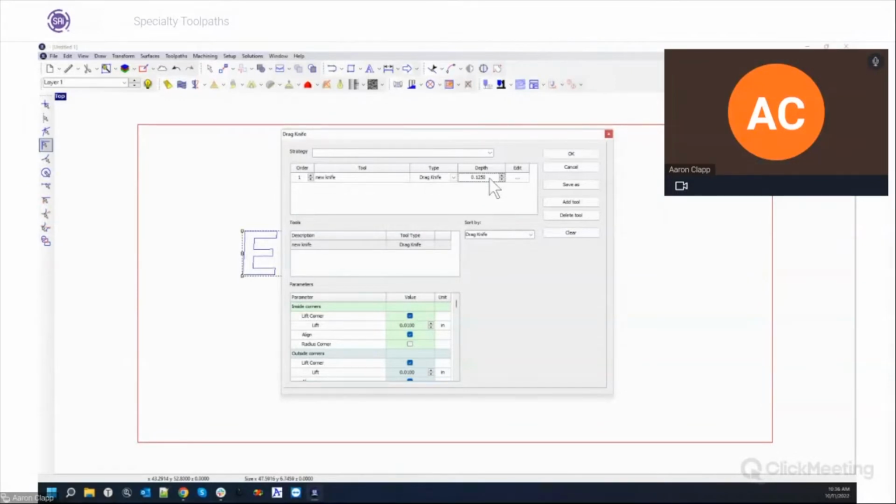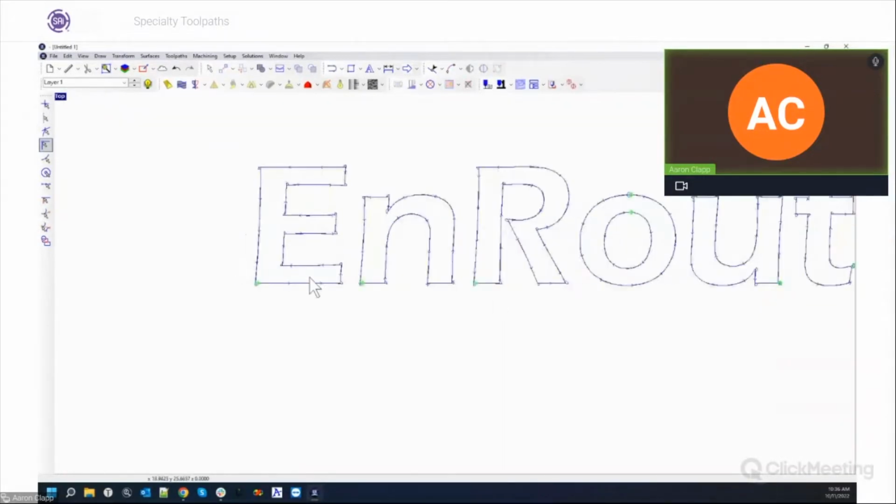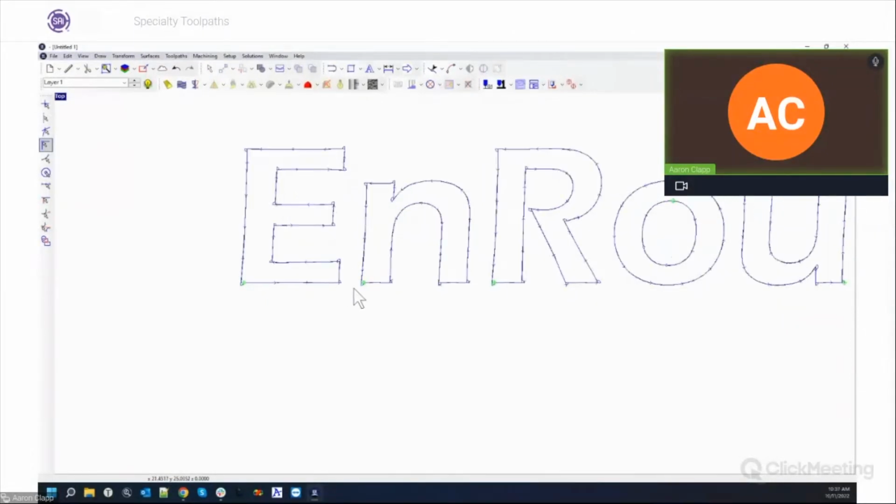So we've got all kinds of different settings in here for if we want the software to lift in the corner, or if we want it to create a radius corner. This all kind of depends on what you want it to do in the corners. Let's just hit OK to see what it does, because these toolpaths are going to look a little bit different from what you're typically going to see.